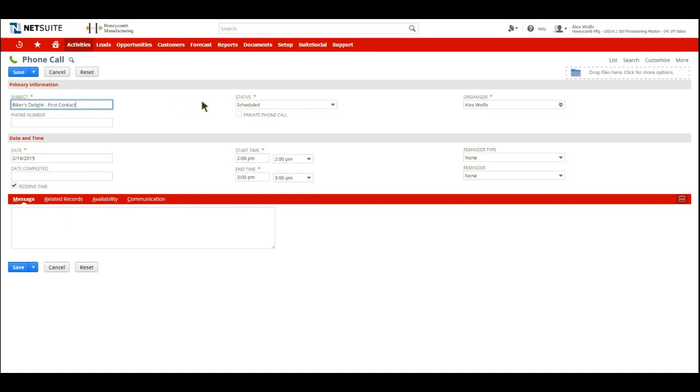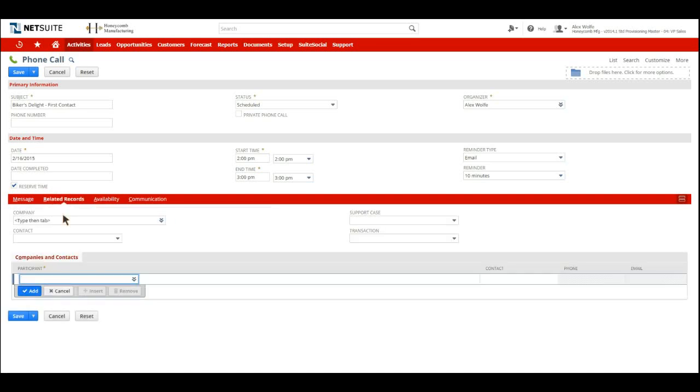And I will reserve a time, 2 till 3, and I'll set an email-based reminder to come into my email inbox 10 minutes prior. Let me relate the company record to this phone call. As you can see, the phone number automatically populated from the lead record. And I will save that.